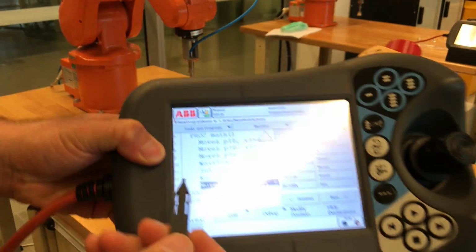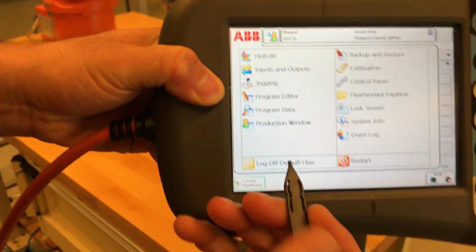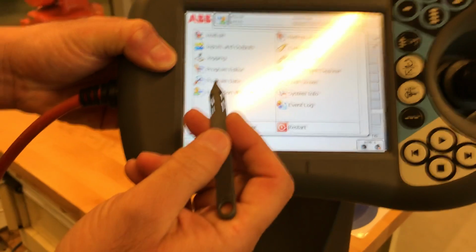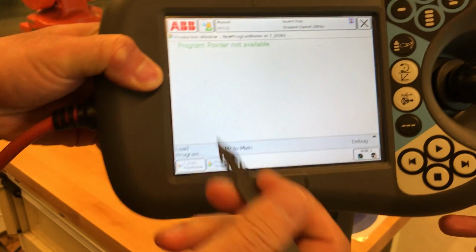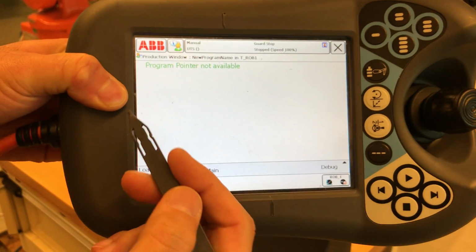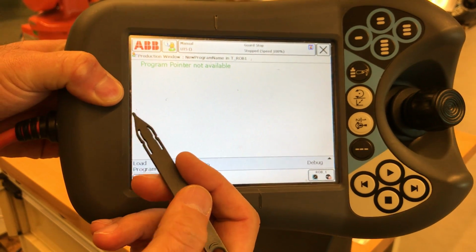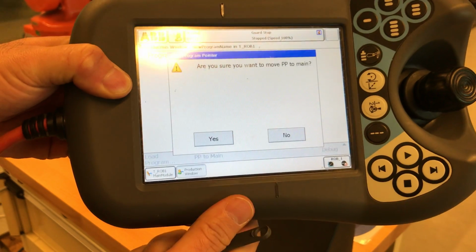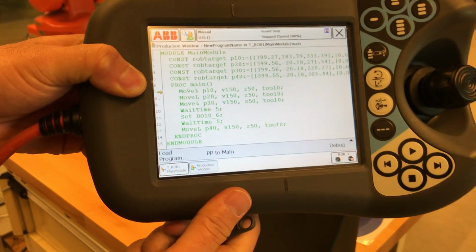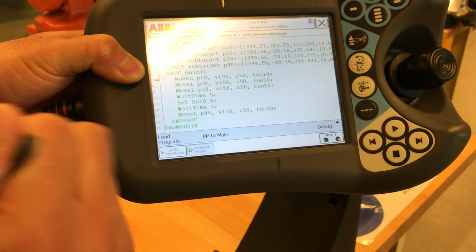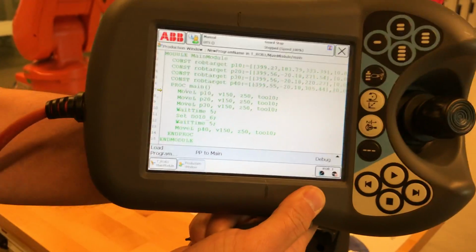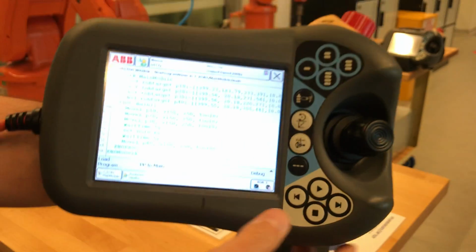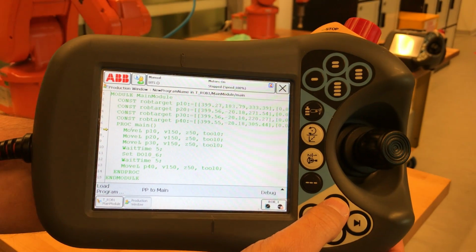To do that, I will go to the drop list. I will go to the program production window, sorry. Okay, and it tells me that the program pointer is not available. So I do the PP to the main, yes. So now the pointer is available and reading the first line. I need to hold the robotic arm firmly, press the button, and do play. I'm going to do that to do the job.